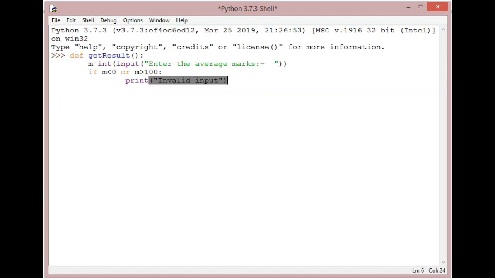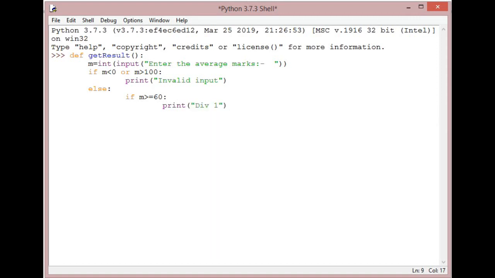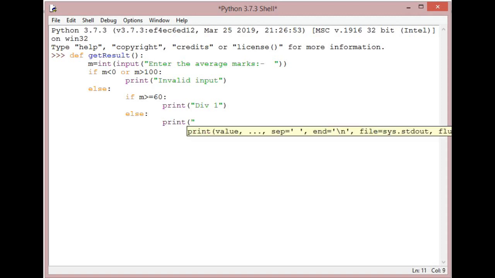Now here, what is going to happen? If this does not satisfy, then in that case I am getting in, and here I check if m is greater than equals to 60, and if it is greater than equals to 60, then what shall I print? I shall print division 1, else division 2.